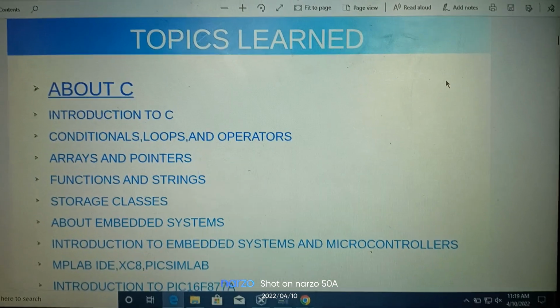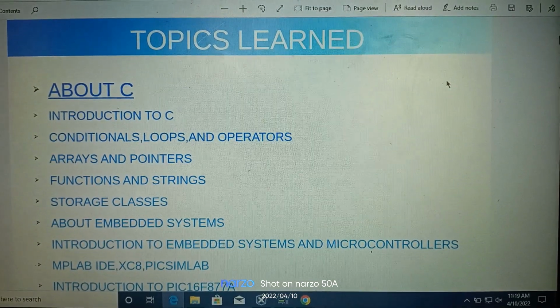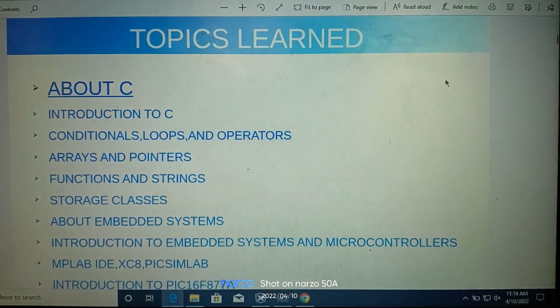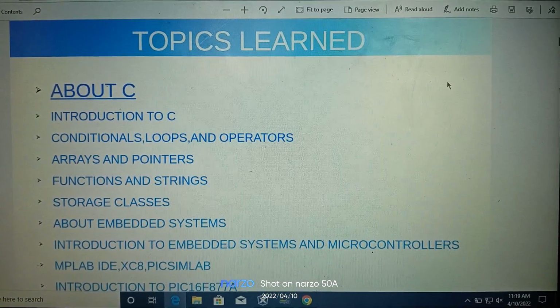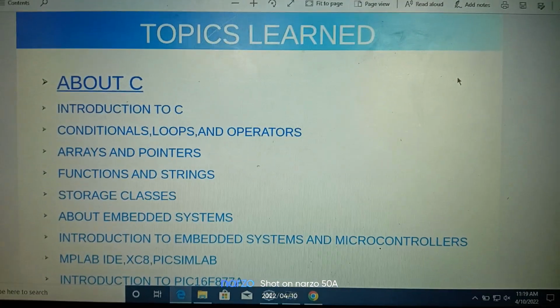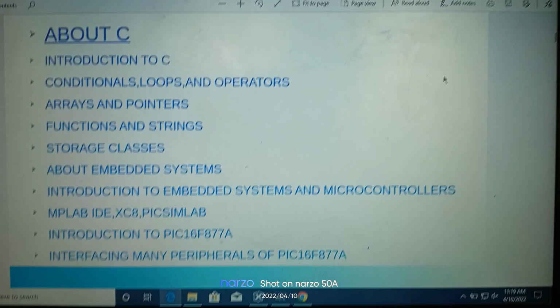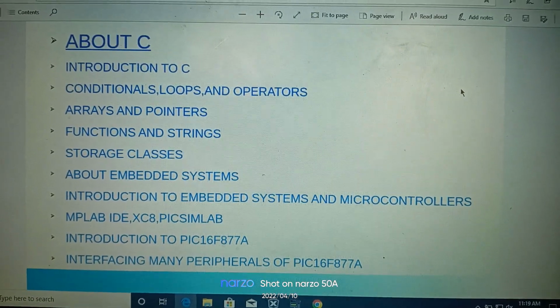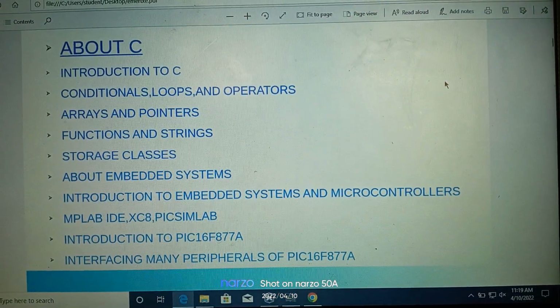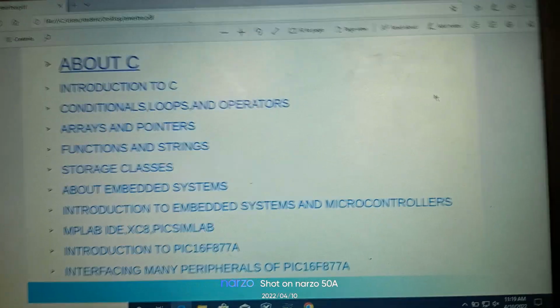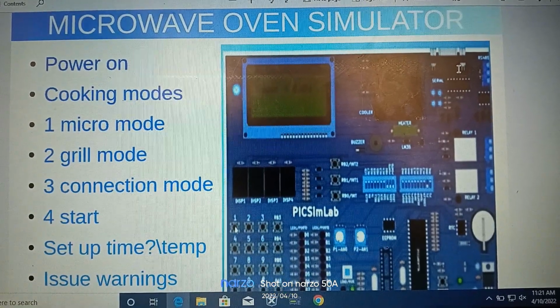introduction to embedded systems and microcontrollers. And then we learned how to use MPLAB X IDE, PICSimLab, and an introduction to the PIC16F877A, and interfacing many peripherals of the PIC16F877A. At the end of the internship, we had a 2-day Disha workshop. We move on to the microwave simulator project.